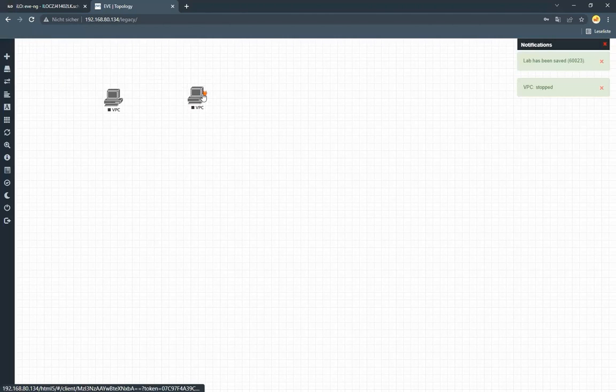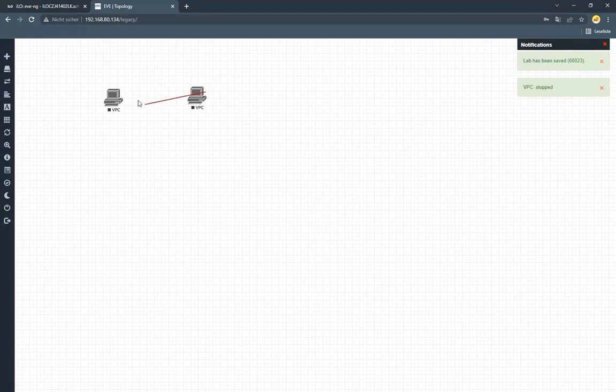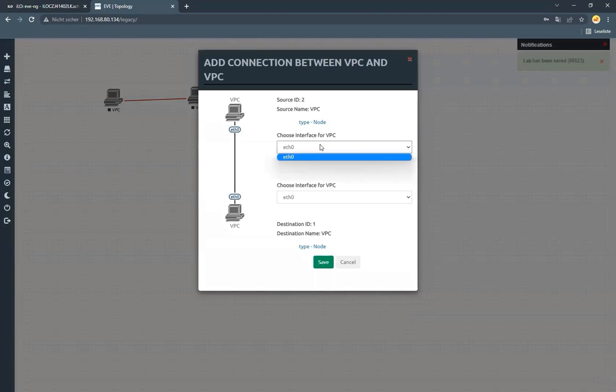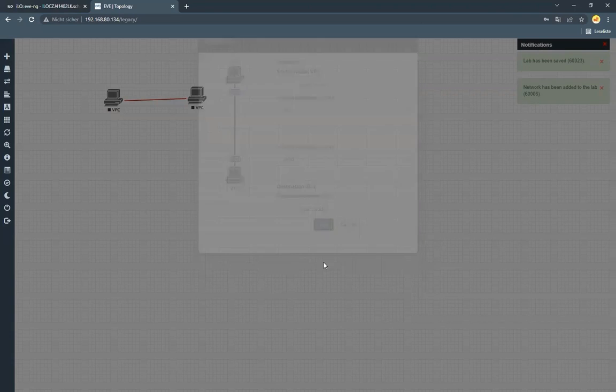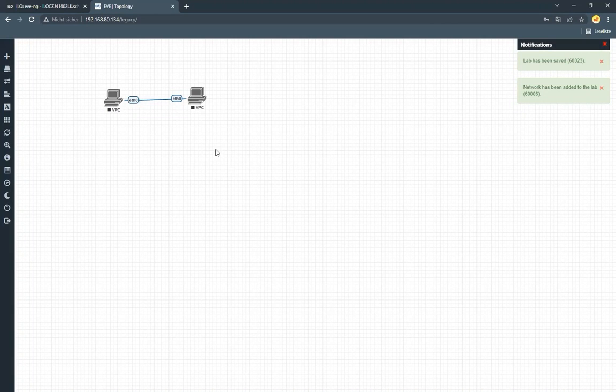And what I meant in the beginning with it's easy to connect things, let me add another VPC. I can simply use the drag and drop system and say, okay, I want to connect them. Depending on the node that you select, you will, of course, have more interfaces than just ETH0. And if you hit save, okay, there's our link. And with the Pro Edition, you can even do that while your systems are running. So that makes creating and designing labs extremely easy.